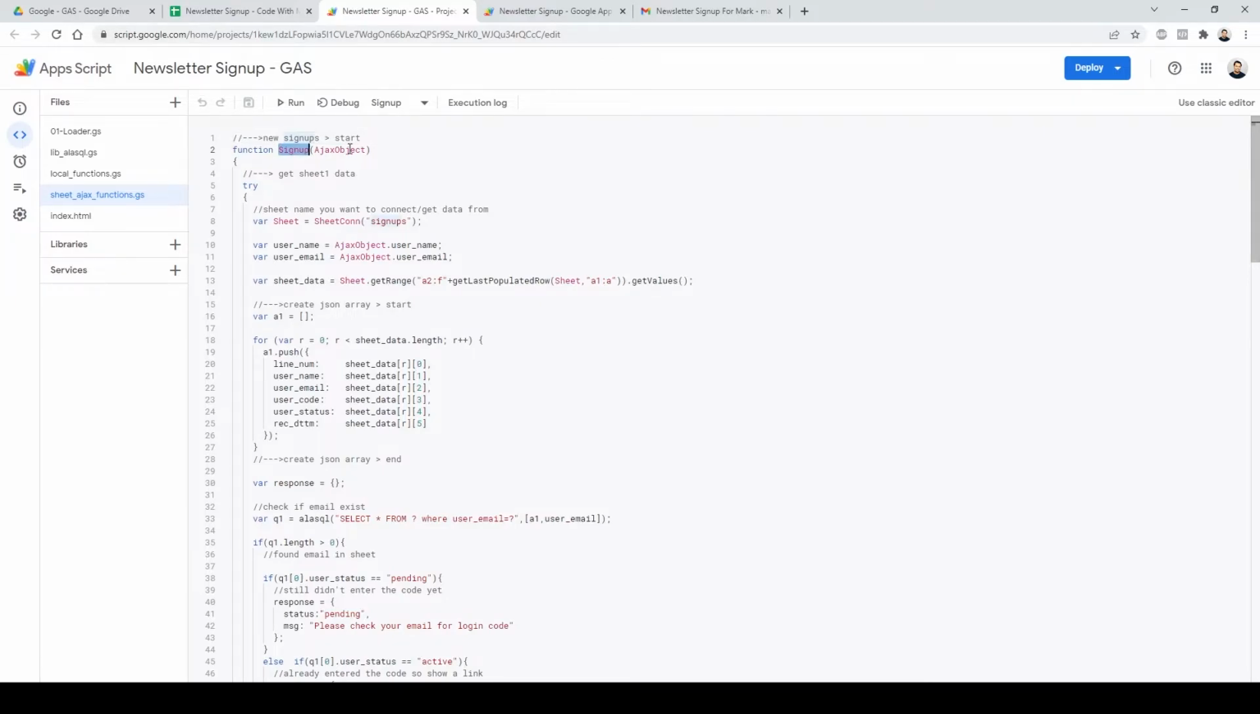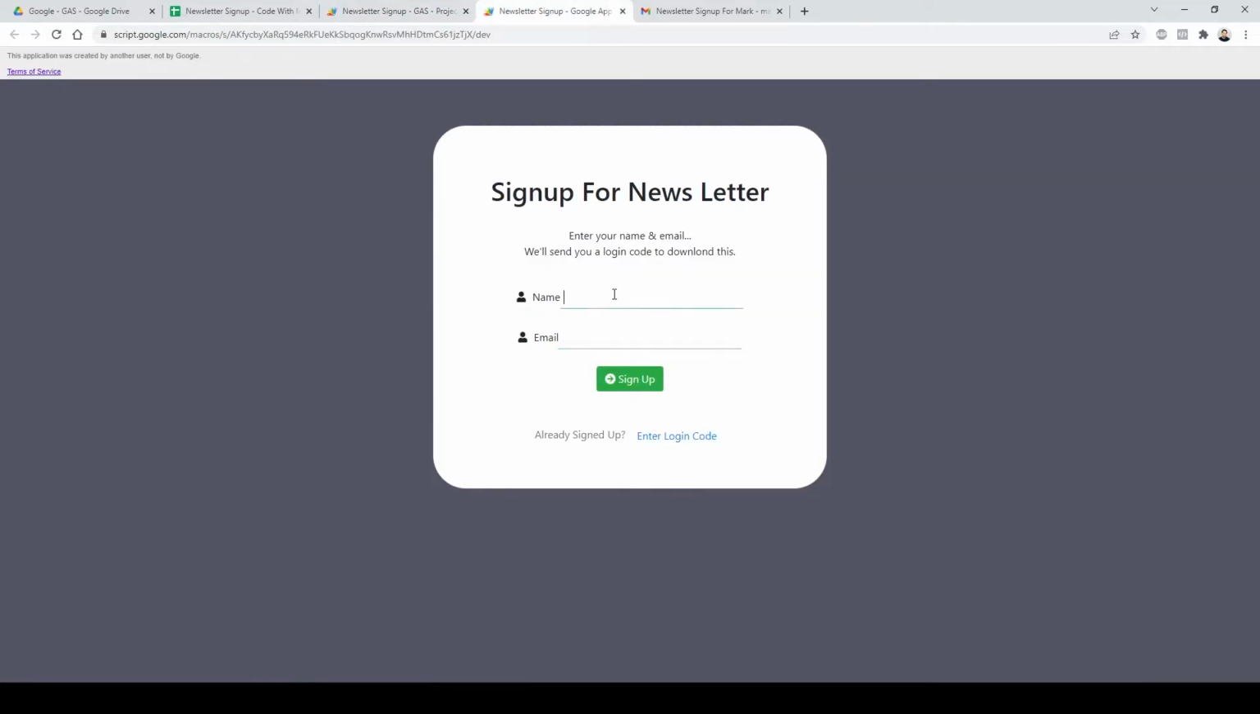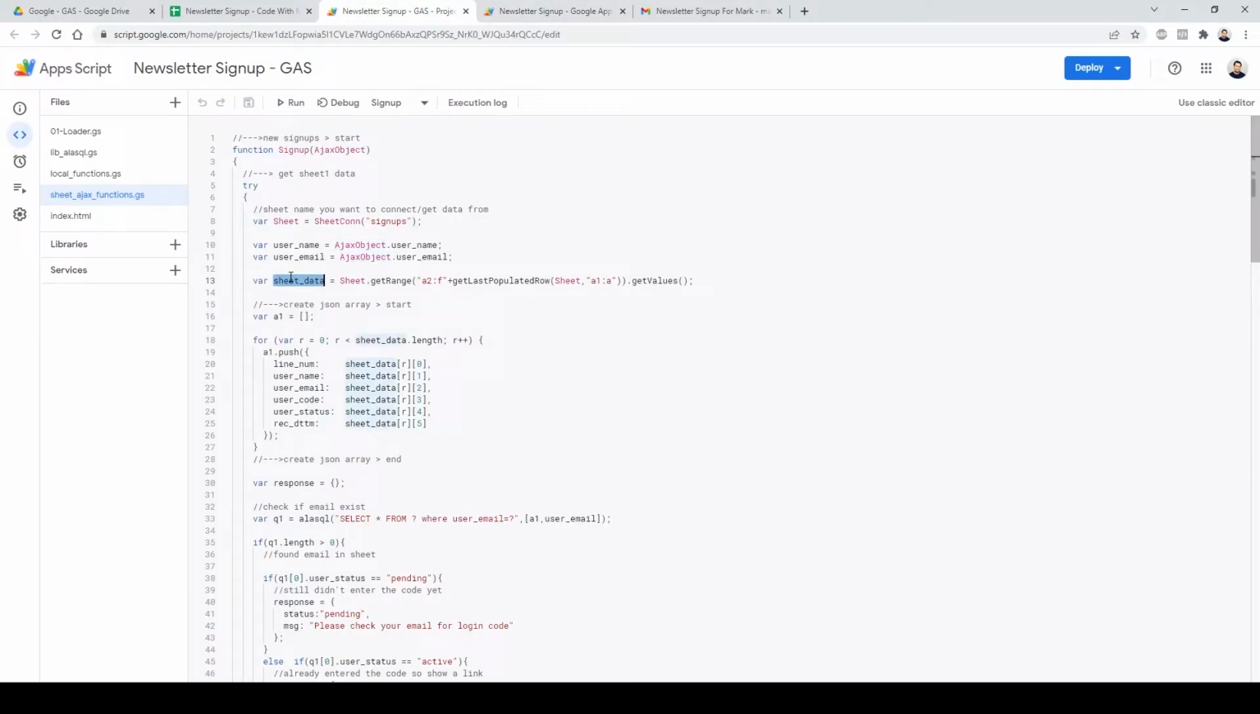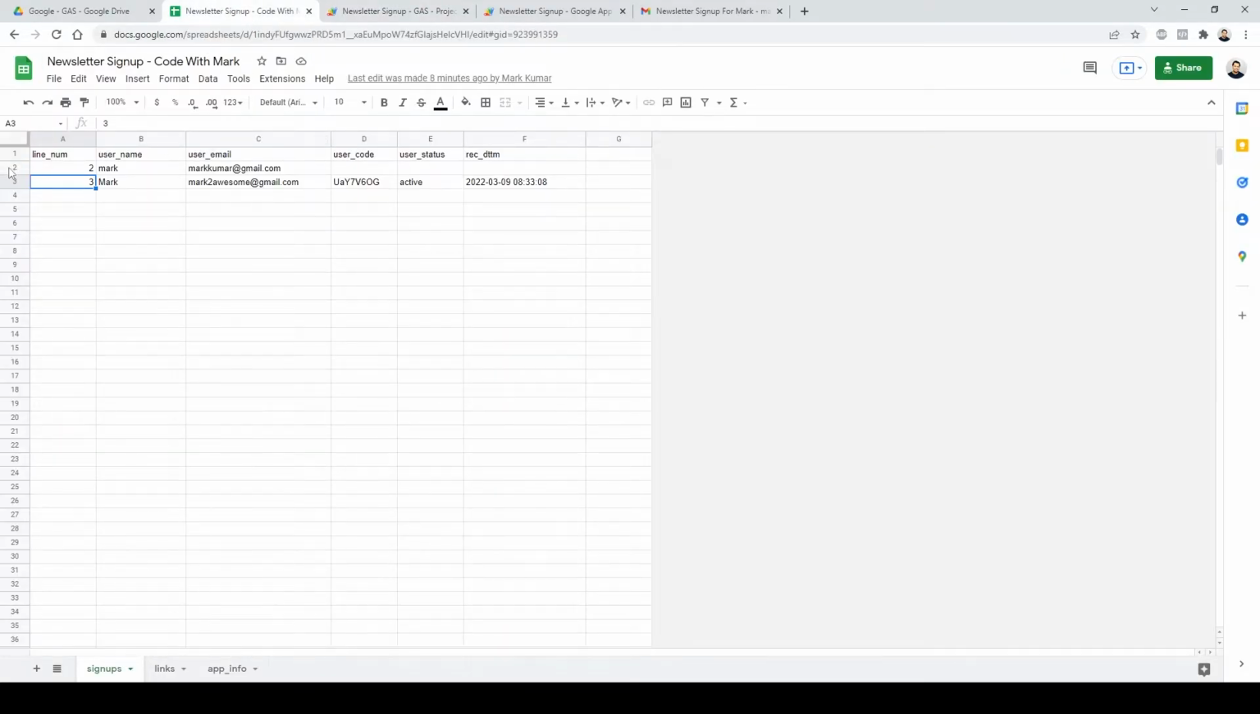So sign up, and then it has the parameter called AJAX object that we can extract from. And once again, this is connecting to a sheet. Remember when I said earlier, this is the function, and then I will name it, and then it connects to the sheet. And from there, I can do whatever I want to the sheet: extract information, add it, update it, and so on and so forth. And then I have assigned it to a user name based on this parameter that I got from here. So username and email. And then I'm getting all of its values, which is right now only 2 users.